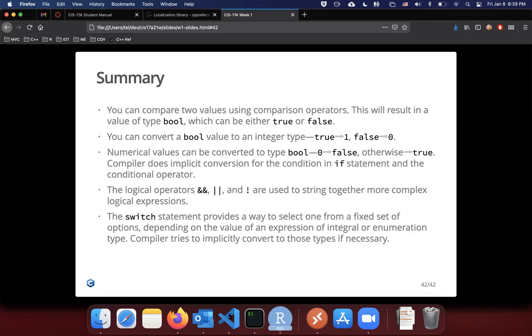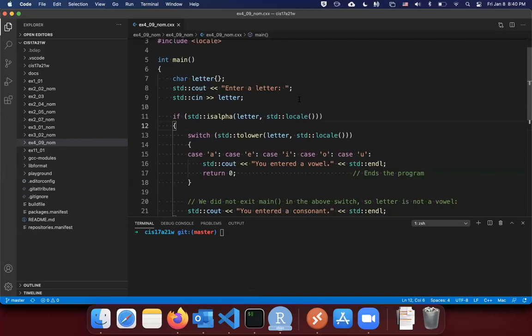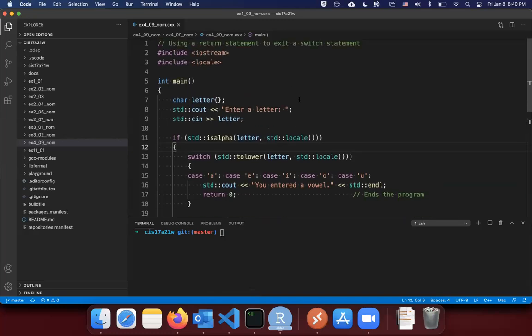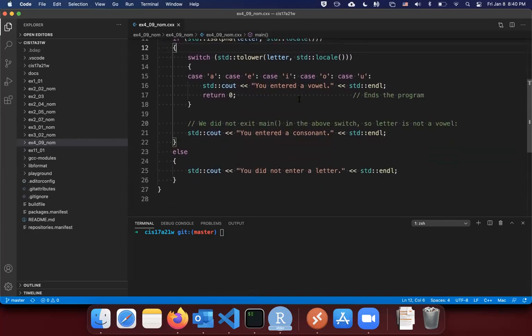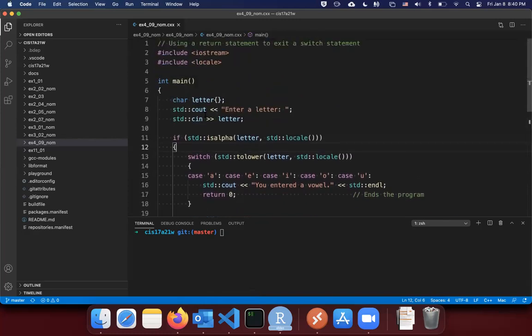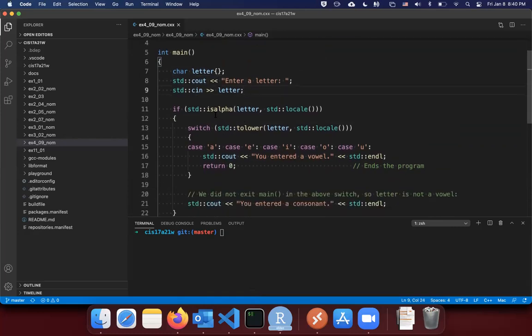Now, I did say we're going to just look at an example. The book does have multiple examples, but the one that I just want to explain and walk you through is 409. And 409 illustrates the if statement as well, the if else, and also the switch statement. So let's take a look at this. We have a letter char, it's 0 initialized. And then we're going to take a letter from the standard input, and we're going to test this letter. And so first I want to see if the letter is alpha.